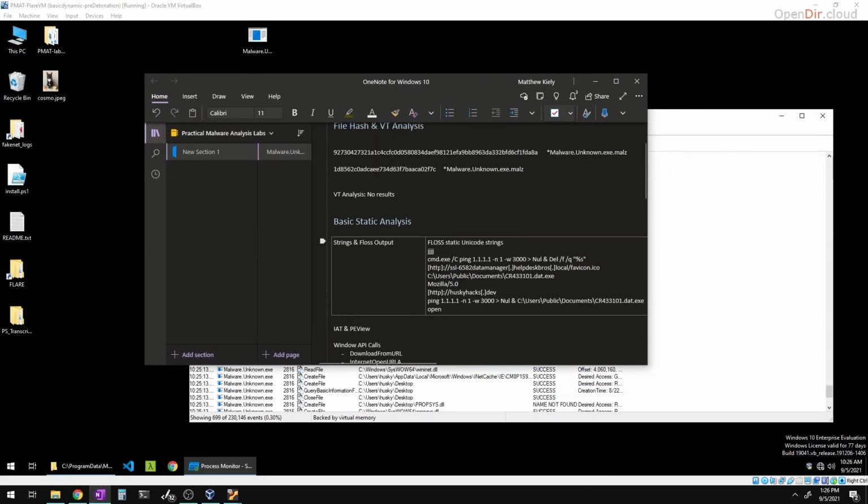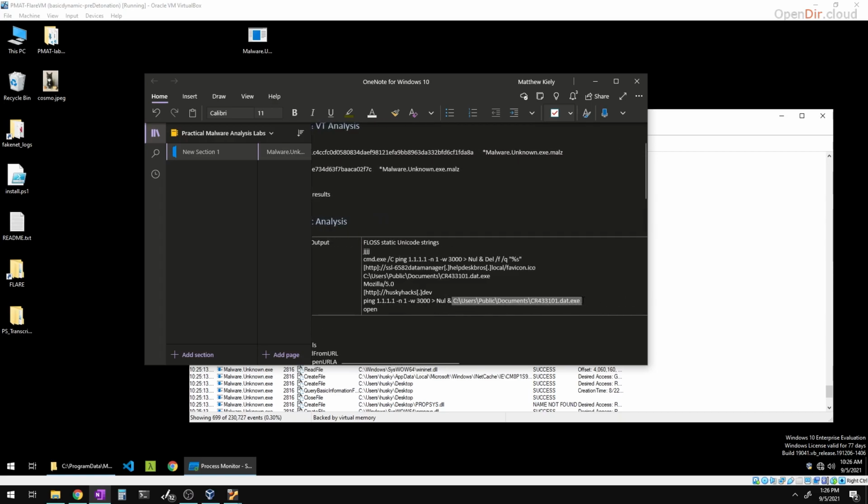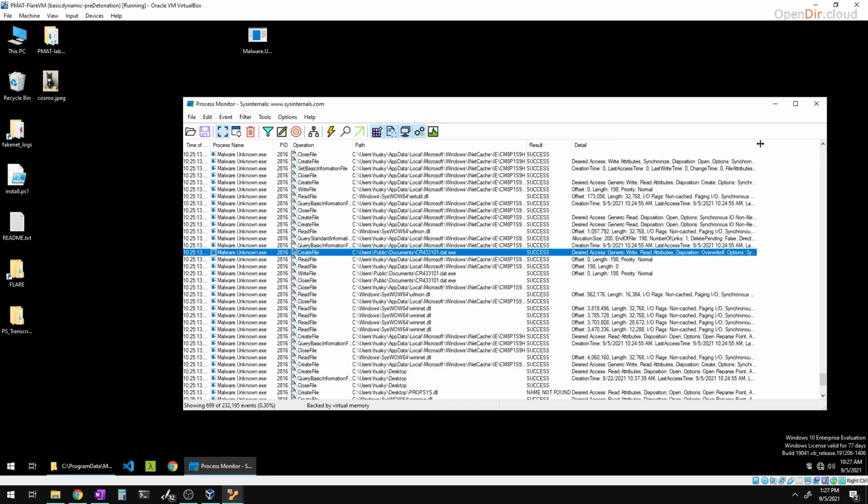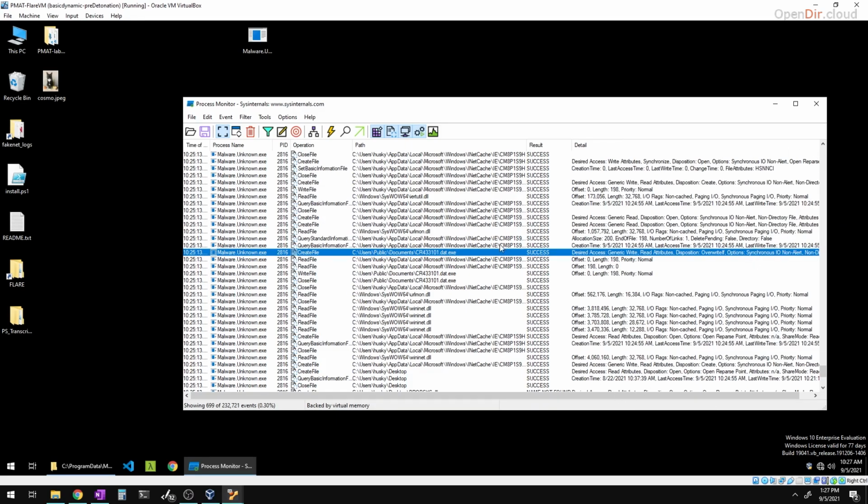Remember that from the strings here, we found this file path, C:\Users\Public\Documents, and then this kind of random .dat.exe right here. So we could take that and apply it as a filter, and it turns out that it's in here as CreateFile. If we expand out the details, we can see there was a successful file creation of this file located in C:\Users\Public\Documents and then the name.